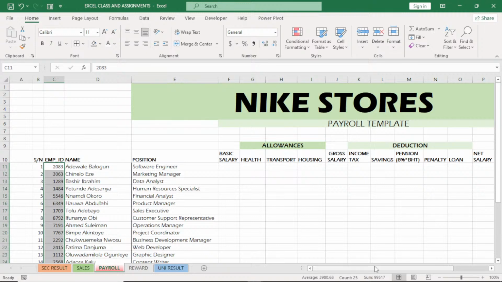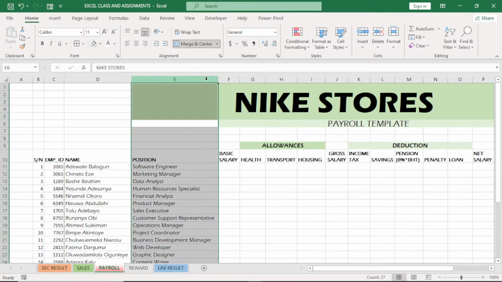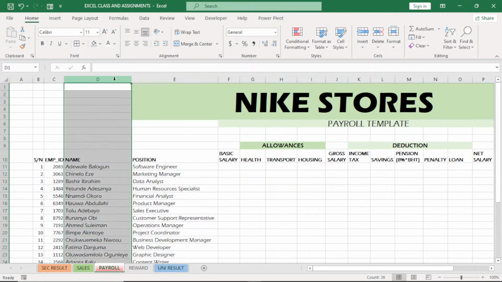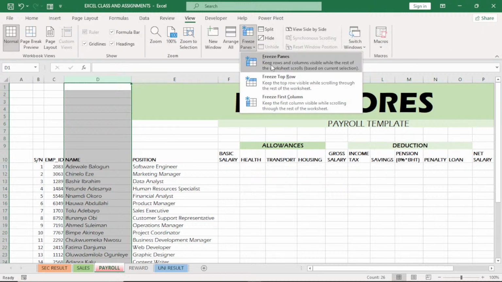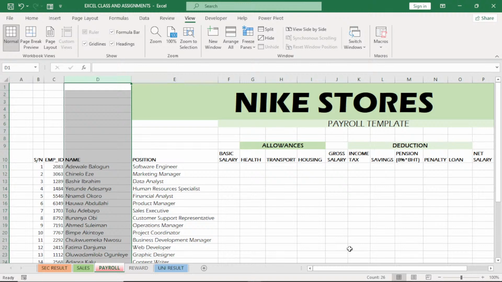Now I'm going to freeze this part. Okay, let me freeze this part. Time might not be of essence for us tonight, but I pray we finish this tonight.